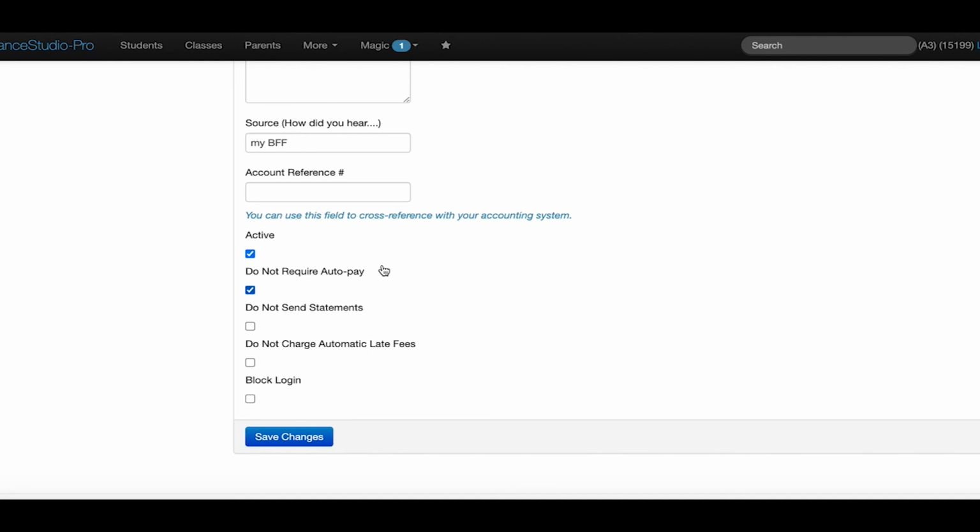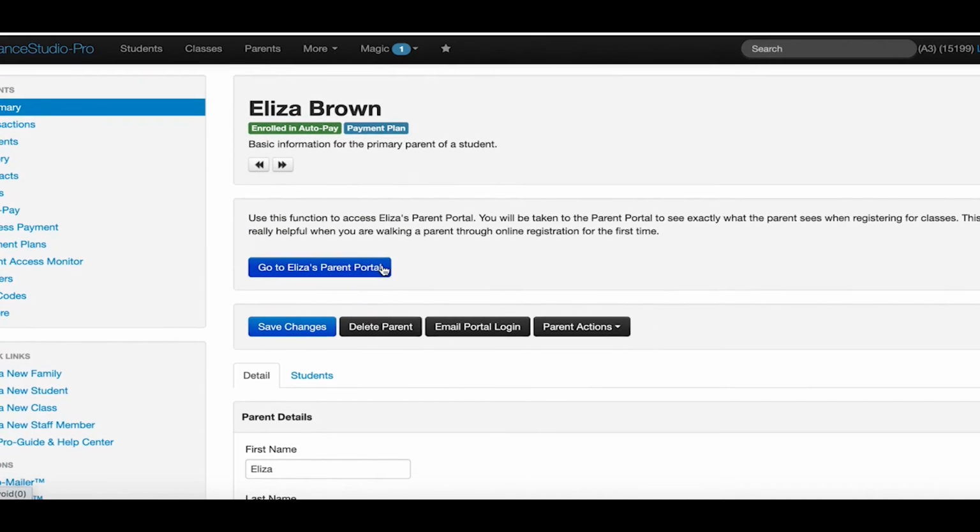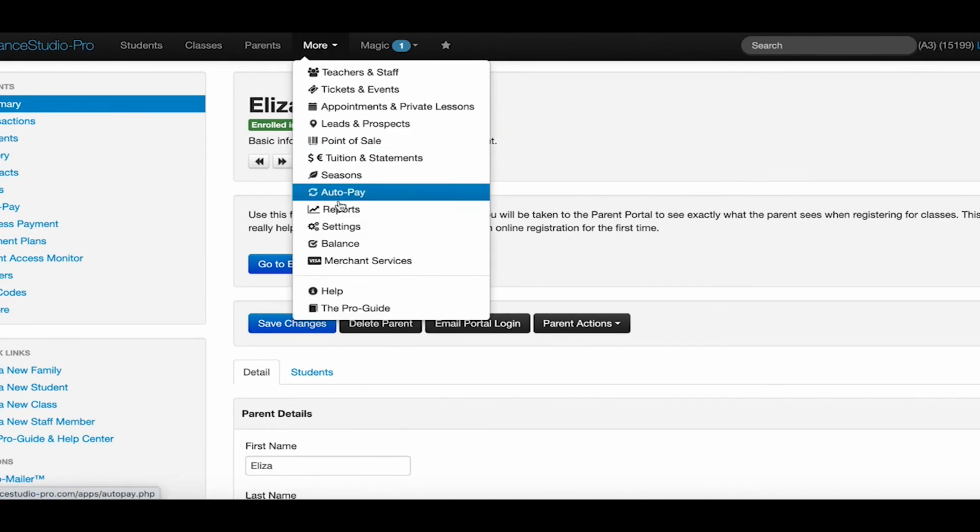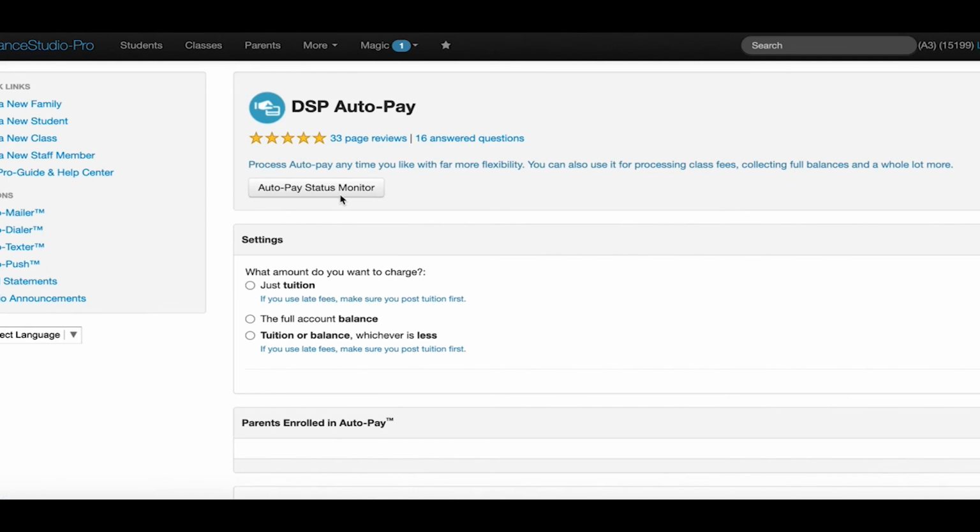To process your AutoPay customers, go to More, AutoPay, then select the setting for what amount you'd like to charge. For example, you may charge the entire monthly tuition or the entire balance, which may include other charges such as competition fees, studio apparel, or private lessons, along with any credits that may be existing on the student's account. And lastly, you have the option to charge tuition or balance, whichever is less.